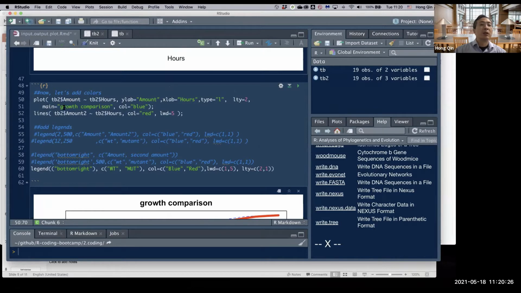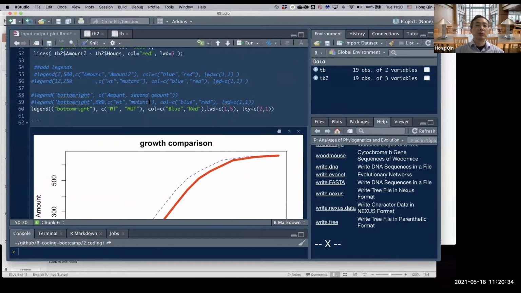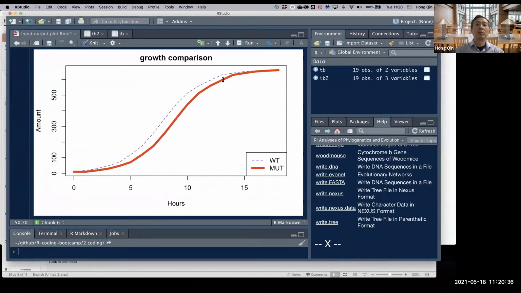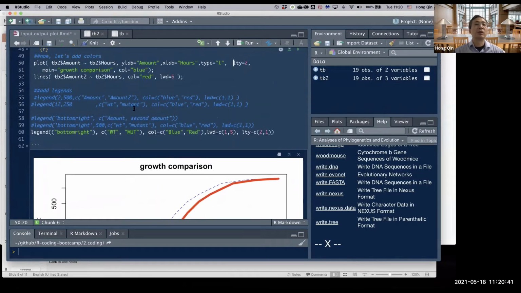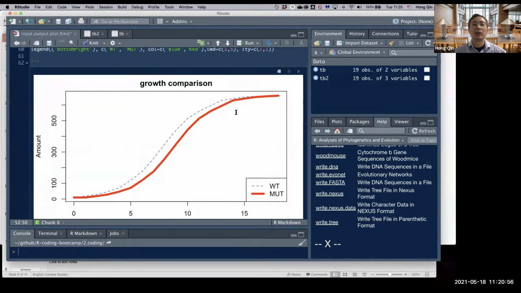Then for growth, change the title to growth comparison and make the color blue. Is the color blue? Yeah, bluish blue. That's the line, so this is for the first line. And for the second line, I'm going to make the color red and the line width 5, so that's a very thick red line. So we draw a very thick red line here, and that's for the second one.